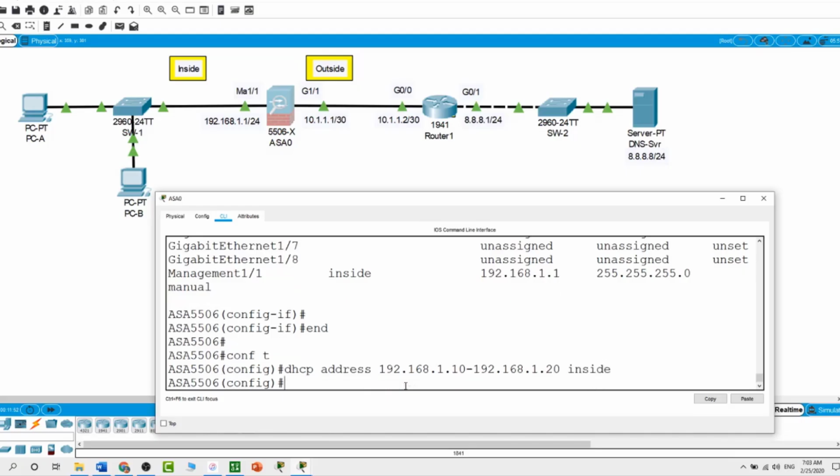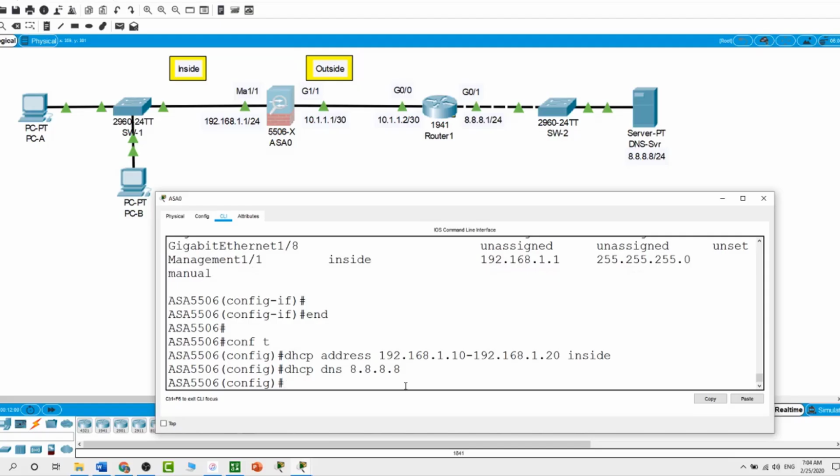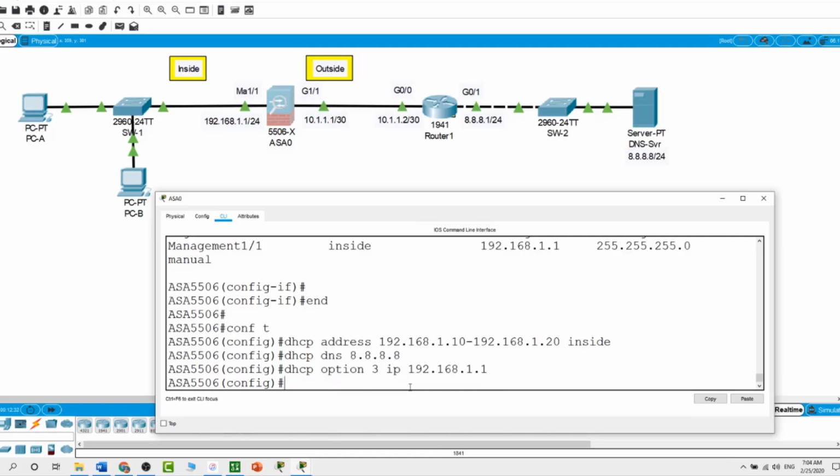Next, I will configure the DNS server. We have our DNS server as showing there, the same as the web server. So DHCP, DNS, and the IP address of 8.8.8.8. Enter. And now the default gateway, DHCP option 3, IP of 192.168.1.1. And this is our default gateway on this interface of the ASA, and then hit enter.